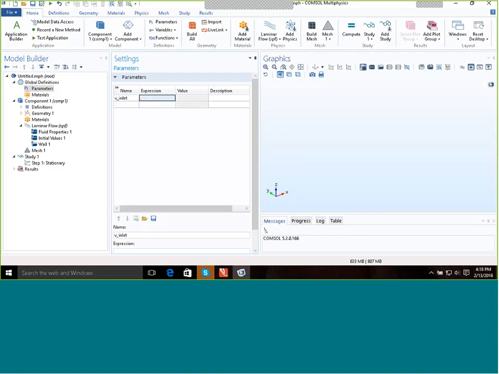And if you read the problem statement, it suggests one value to get started, which was 2 centimeters per second for the inlet flow velocity, or in other words, 0.02 meters per second. So I'm going to put that in, 0.02. And the units are going to be meters per second. So to put in the units, I put in the left square bracket, m divided by s, and then the right square bracket. So that's how you put in units.